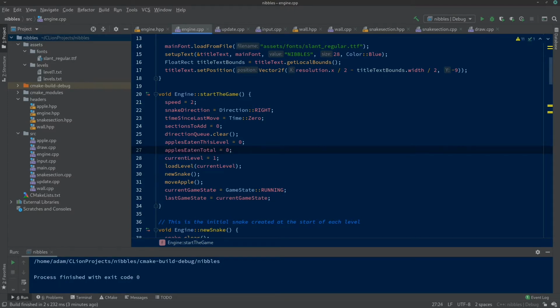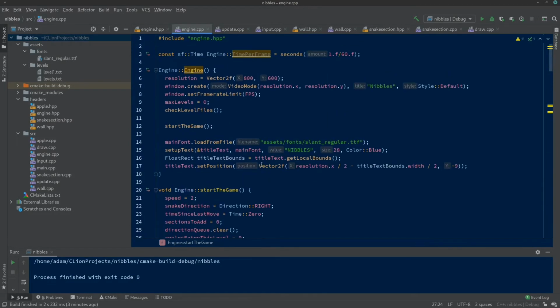Now for the text, I want the current level to show in the top left and the apples eaten text to show next to it. Because the size of the current level object might change, we'll calculate the size before we place the apples eaten text. So up in the constructor, let's do some more text. Let's go set up text.